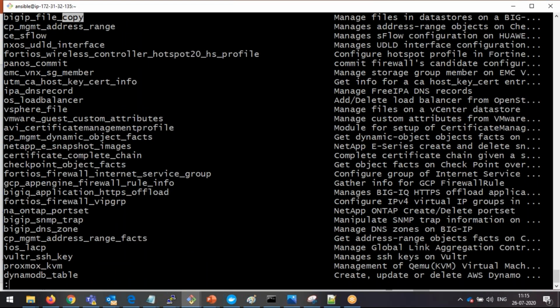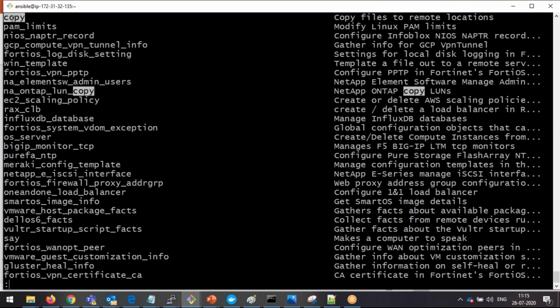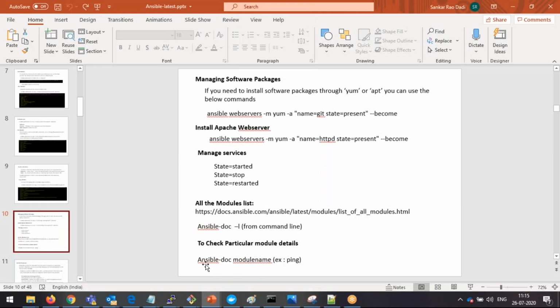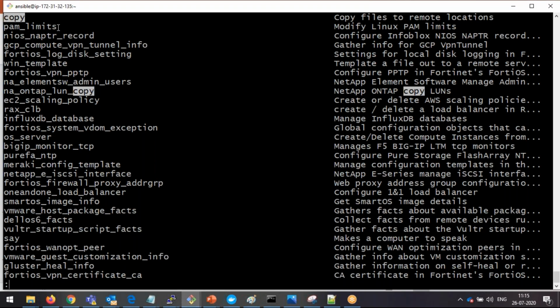win_copy, that is for the Windows machines. ec2_ami_copy, and this is the copy module. Right, so now you can see here the copy module, copy files to remote locations. That's done here. What I can do is get more information about a particular module. I want to see more information about the module. Then what you can do is ansible-doc, then the module name, so that it will give you the particular module information.